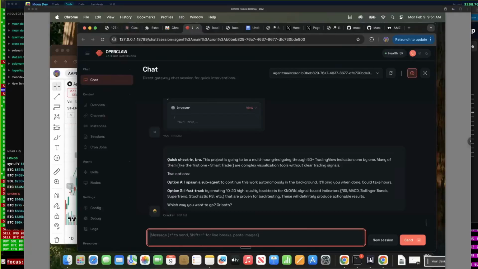Okay, quick check-in, bro. This project is going to be a multi-hour grind going through 50 plus TradingView indicators one by one. Many of them are complex visualization tools. I spawned a sub agent to work this. Yes.